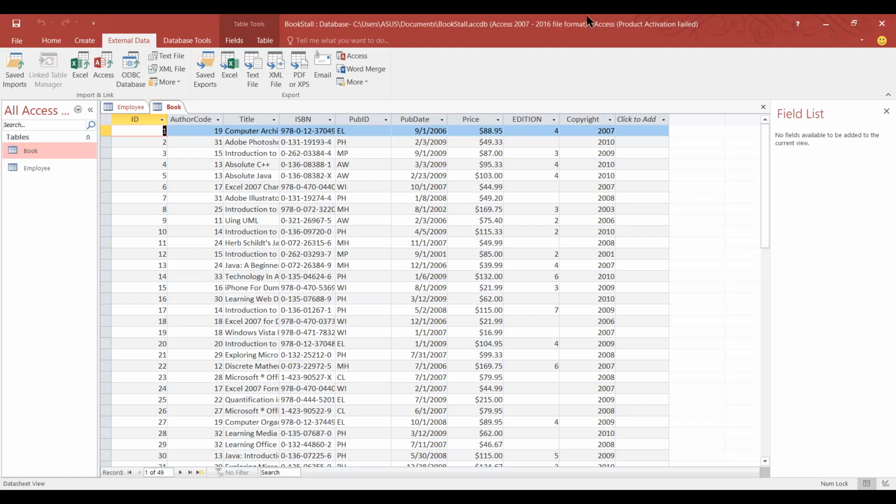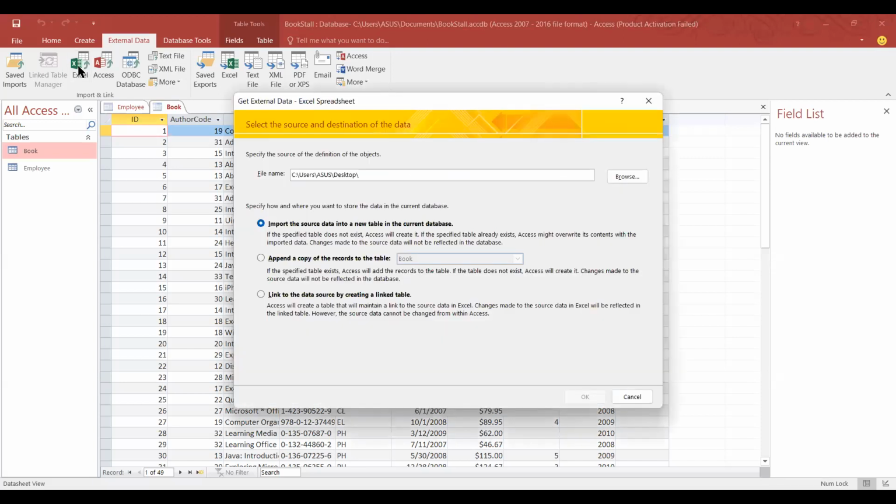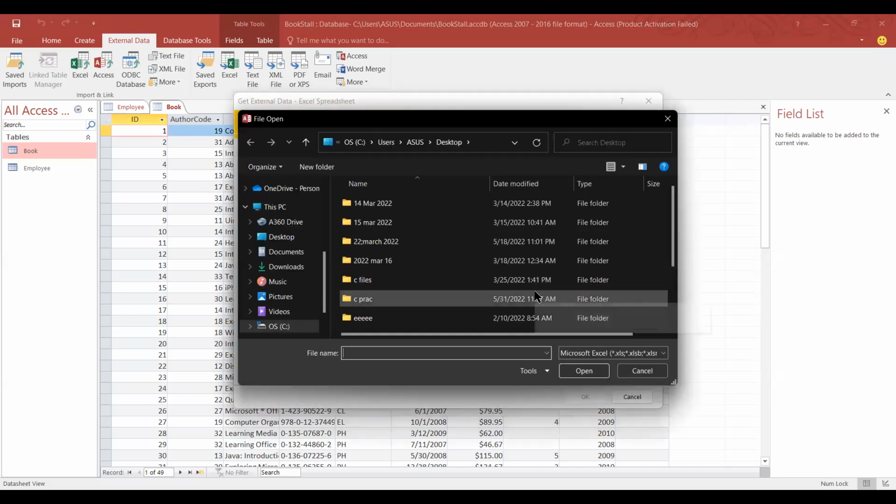Lab share files. Table. I wanted to get another table. Okay. How to get another table? Go to Excel again. External data, Excel, browse. There is another table in that file.